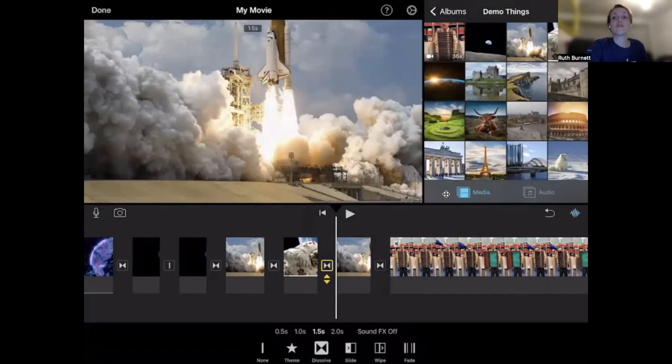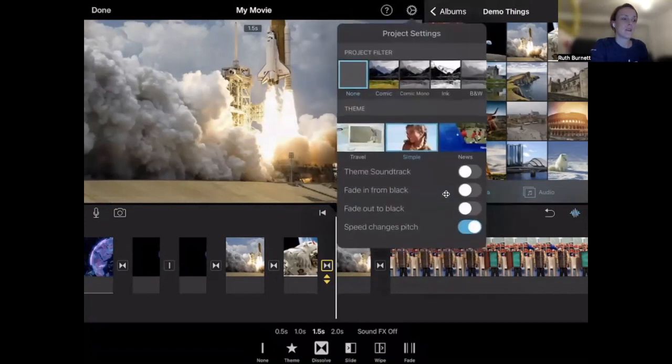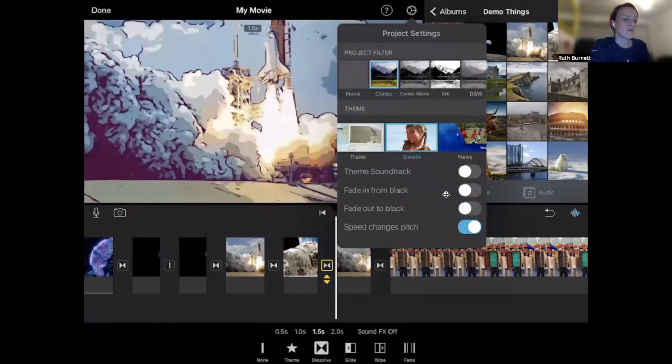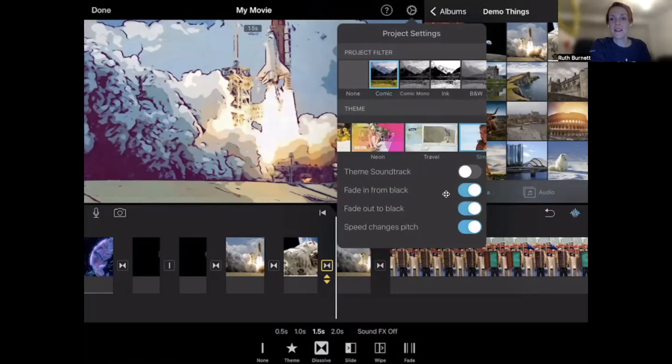Now that's a way to change individual transitions. However, you can make changes to the project as a whole. And the way that you would do that is click the little wheel up here. And you'll see that I can add a bunch of changes to the project as a whole rather than individual clips or individual transitions. So perhaps I want to add a filter across the whole movie. Or perhaps I want to pick a theme. The news one is always really popular for news reports. Or I want to have my movie fade in from black and fade out to black as well. So these settings that I'm changing will apply to the whole project rather than specific clips or specific photos.